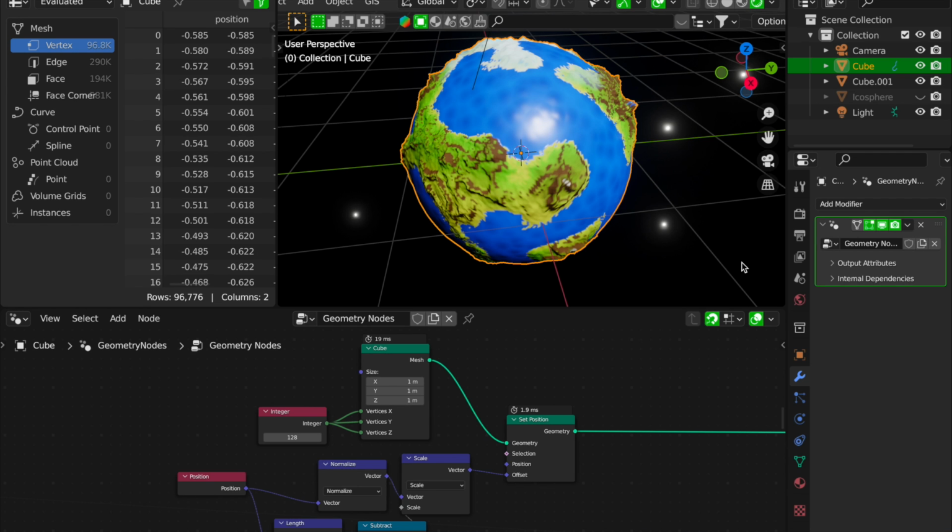In this video, we're going to make a procedural planet with geometry nodes. I'm using a text-to-speech tool, so sorry for the audio quality.